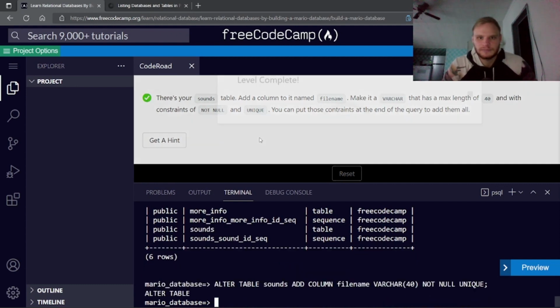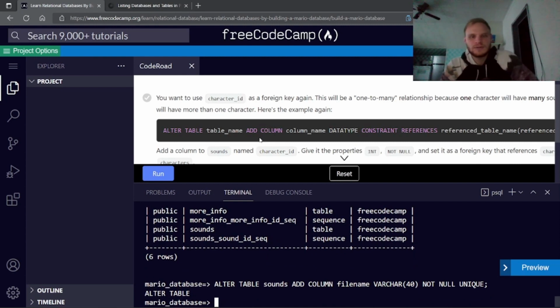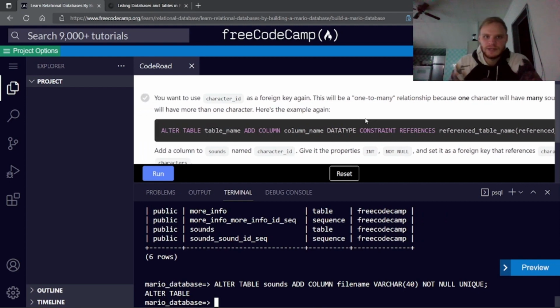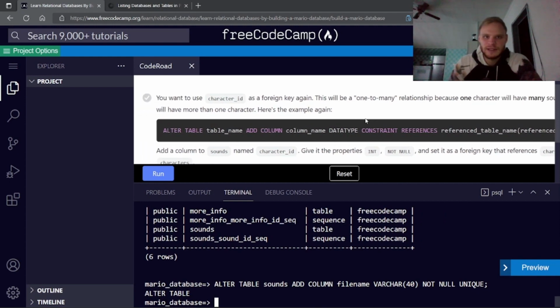There we go. Sweet. You want to use character ID as a foreign key again. This will be a one-to-many relationship because one character will have many sounds. But no sound will have more than one character. Here's the example again. Add a column to sounds named character ID.